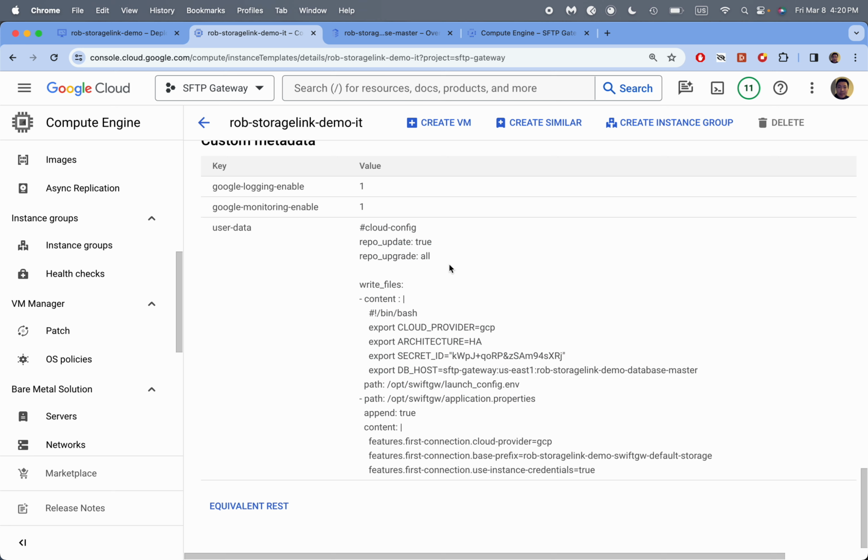So for HA, we're going to first off pass in a flag, architecture equals HA. If this flag exists, then this instance knows to go looking for an external database. Of course, the cloud provider is going to be Google Cloud. And then we also supply a secret ID and a DB host, which has some database connection information.